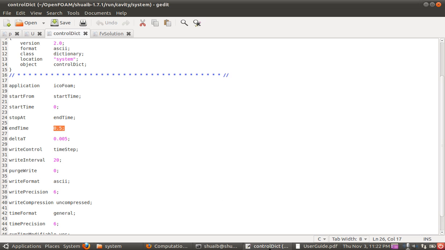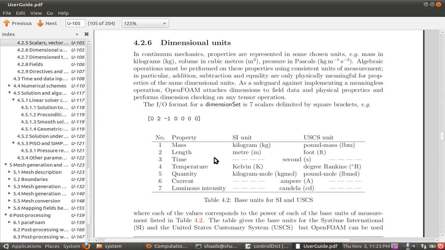Now let's start with the controlDict. In the control dictionary we specify the name of the solver and the start and end time of a simulation. You have an option called startFrom, and you specify a parameter named startTime, which we specify here as zero. This zero has to correspond with the zero folder. The endTime we have specified here as 0.5, and the deltaT as 0.005.